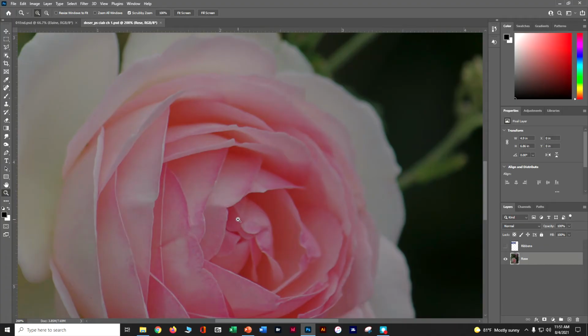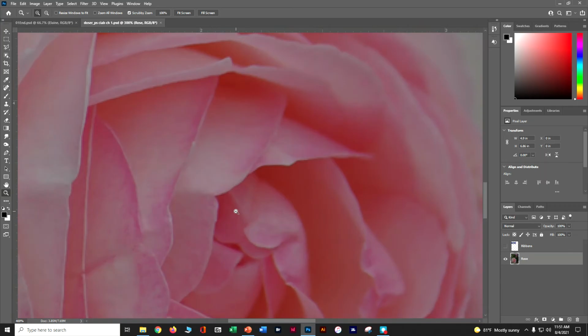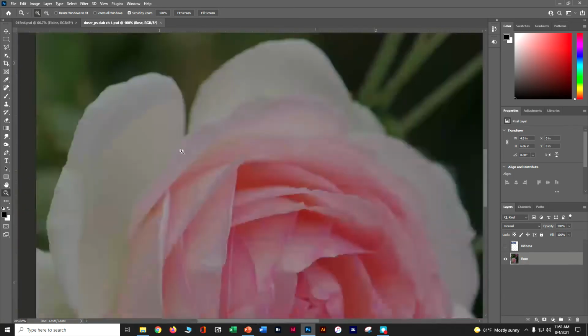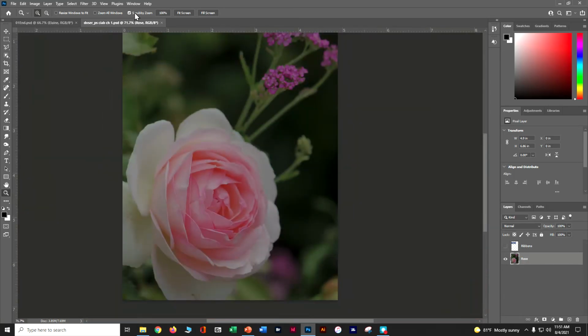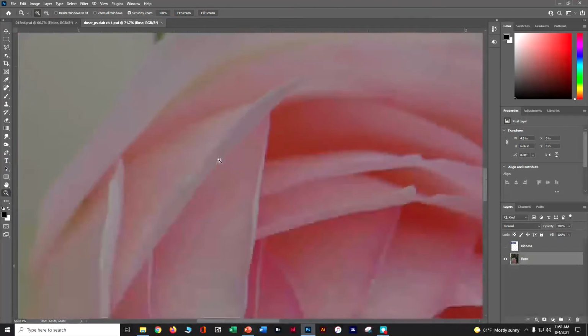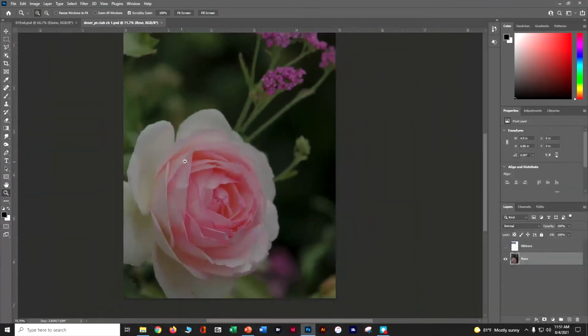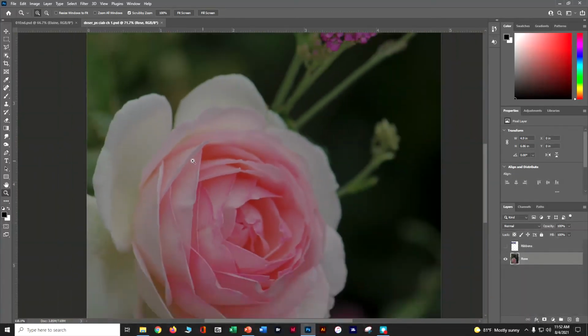If I hit Alt or Option, it will turn into the minus. So it lets you zoom in and zoom out. Another way to zoom in is if you've got this scrubby zoom turned on, it will allow you to just with your mouse drag back and forth and zoom in.